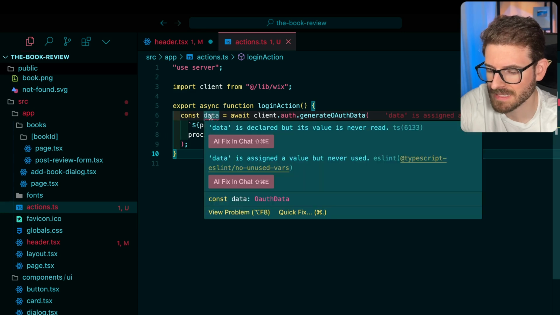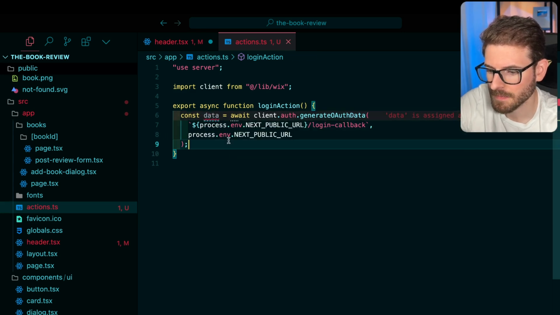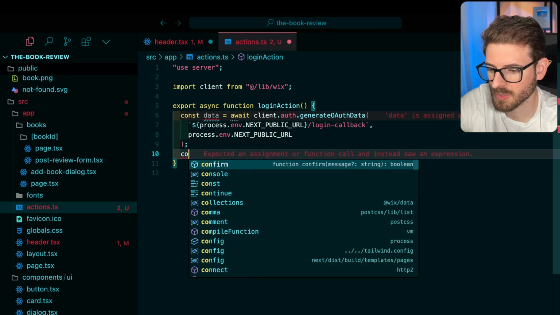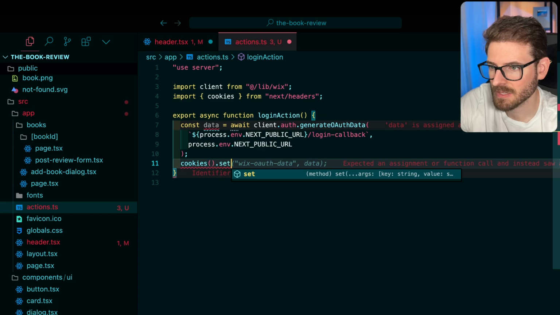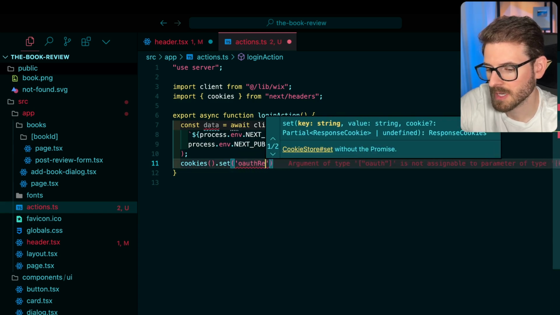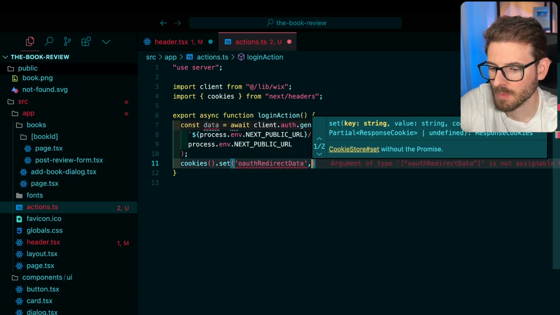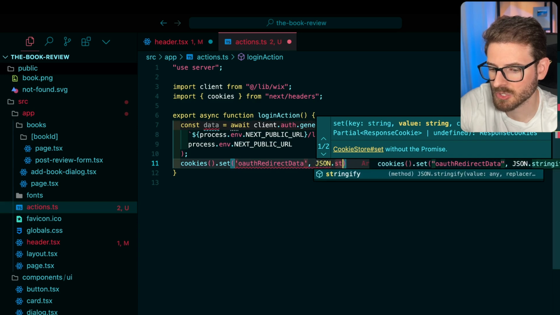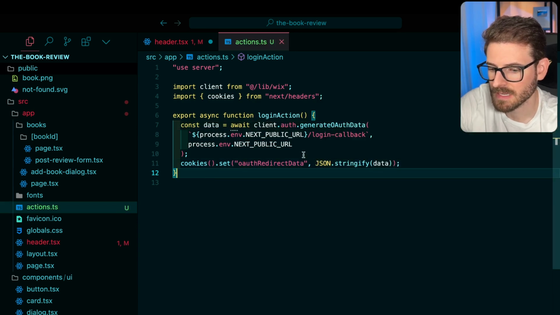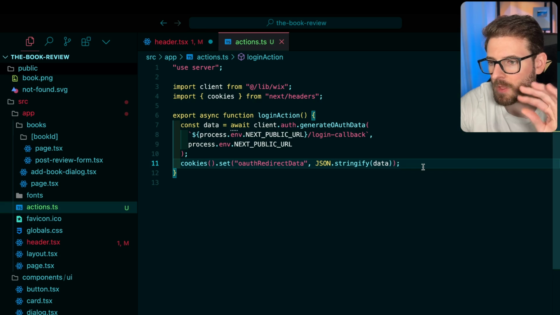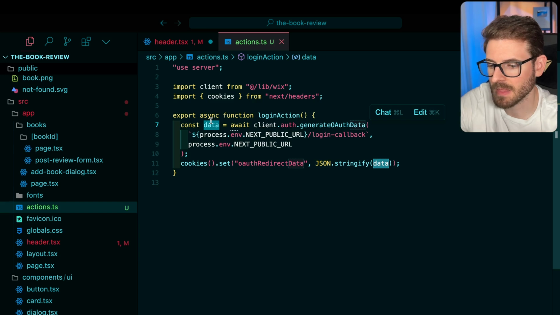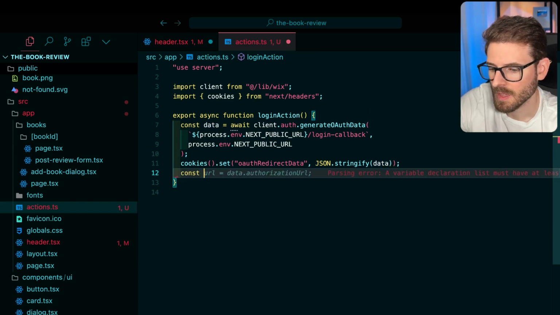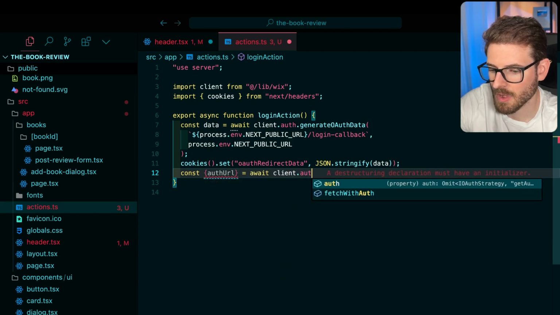And so we get back this data. And what you can do with data is store it somewhere. So in our case, we're going to store it in cookies. So we're going to bring in next headers, and then we're going to say set. We'll say OAuth redirect data. And then we're going to stringify this. So we'll say JSON.stringify, and then pass in that data. So this is going to store a cookie on the user's browser because we need to use this data later on to verify that the redirect was valid. And then we need to basically get the auth URL. So we'll say await client.auth.